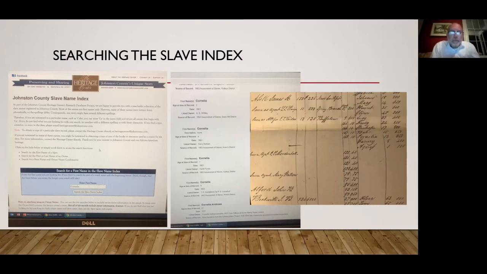And if you find an ancestor in our slave database, it will tell you the source of the record. It will say the 1863 tax list, or it will say a deed book or a will or an estate record, and it will give you enough information so that you can actually go and find that original record, just like we did with this tax list.